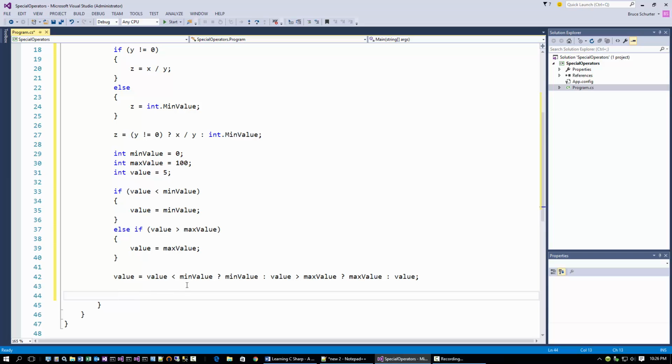Now, this one will probably make most people scratch their heads when they read this the first time, because we're trying to figure out, is this colon lining up with this question mark? Are they the pair? Or is it this question mark to this colon? Well, it is, in fact, this question mark yields this colon. This question mark is also paired with that colon. What we're saying here is test value for being less than min value, just like we did in the expression here. And if, in fact, value is less than min value, assign min value to value. So that takes care of the true portion of this test.